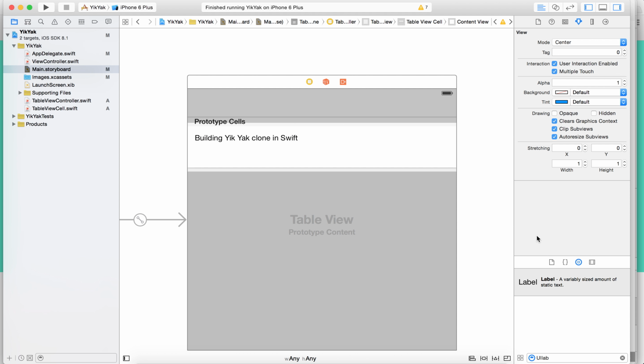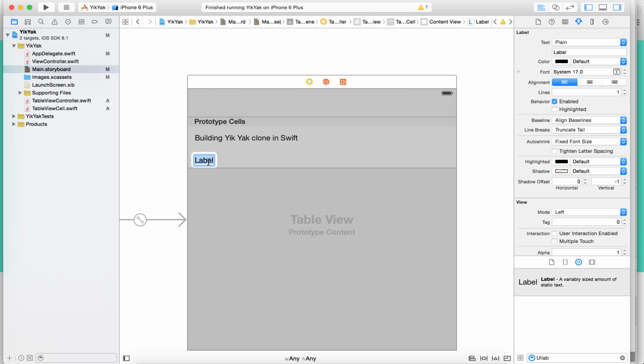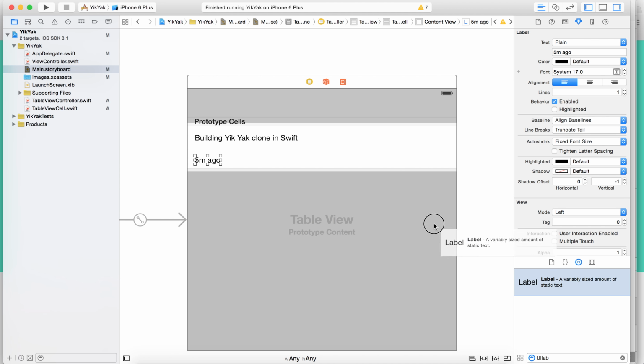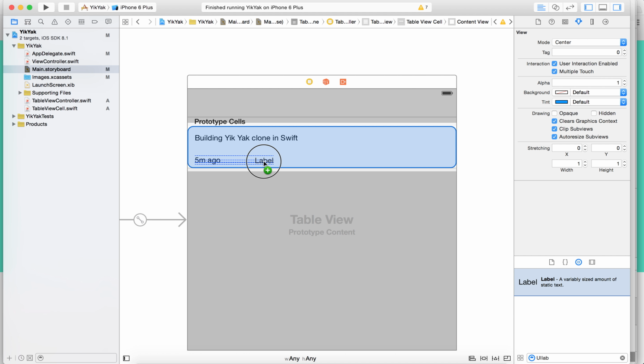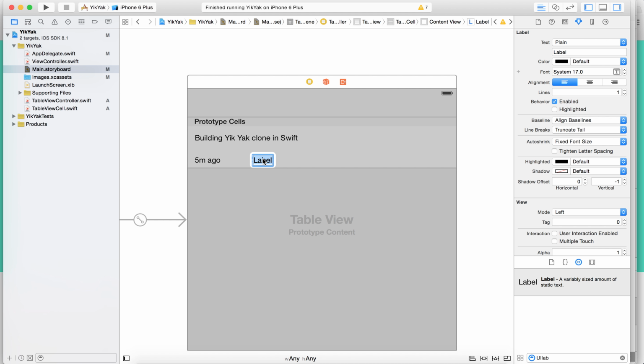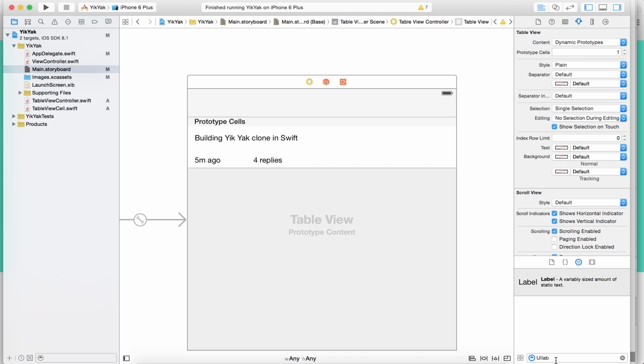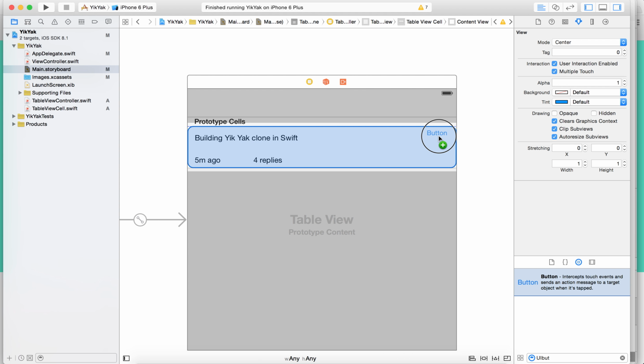Next go ahead and drag another label which will show us how many minutes ago this message was posted. Similarly, drag another label which will tell us how many replies there are. Make sure they are aligned for replies. Then go ahead and drag two UI buttons. Button, and let's put it here.